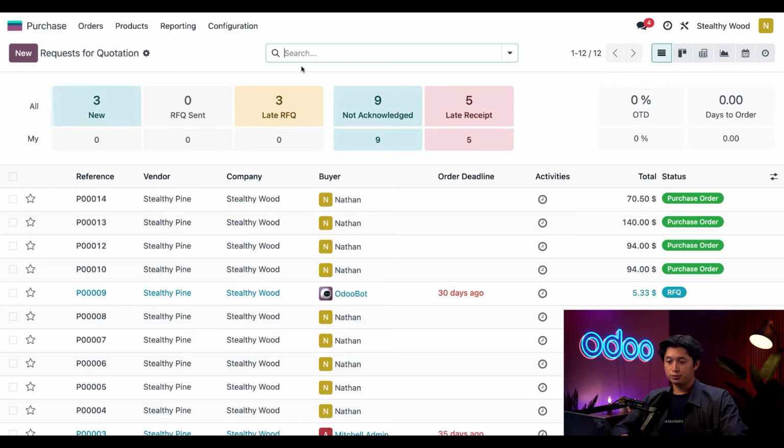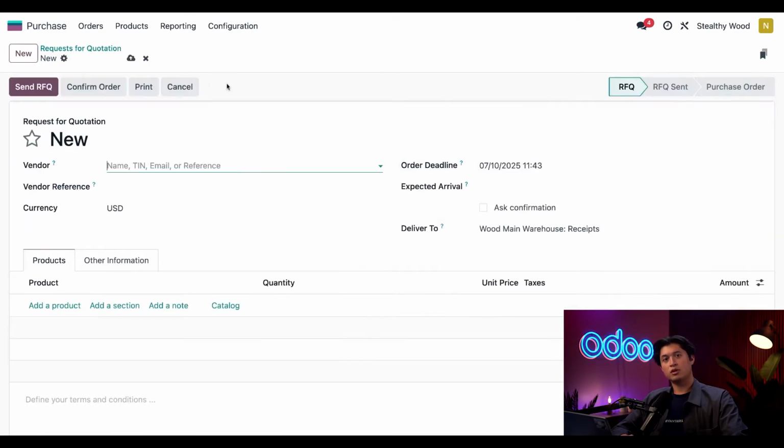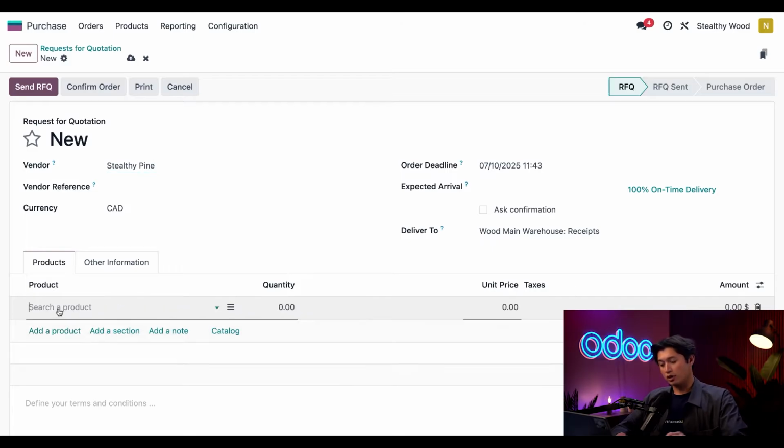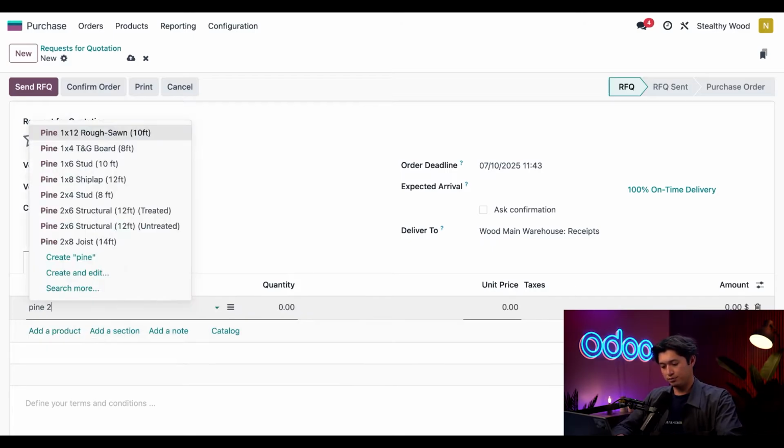and then click New. We're going to set the vendor to Stealthy Pine, and just like that, our currency is automatically selected to CAD. And we're going to click Add a Product in our Products tab, and then we're going to add that Pine 2x4.